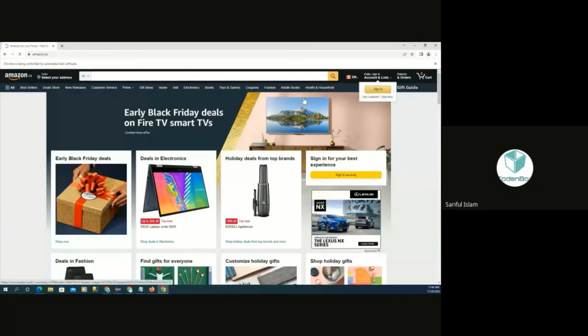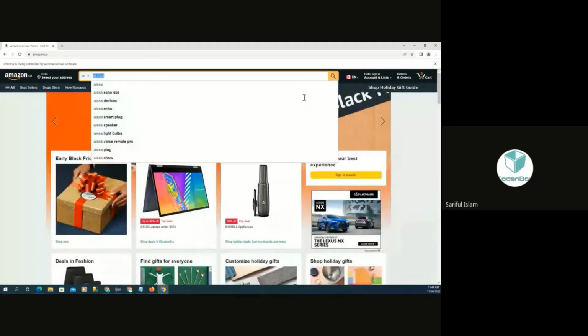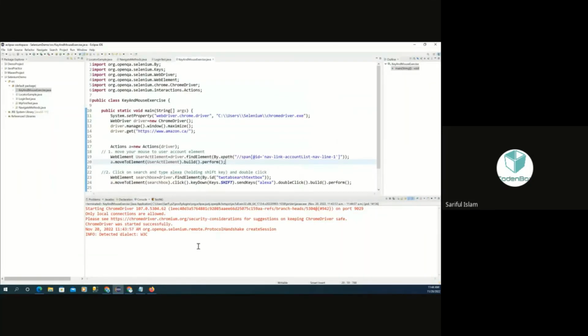So first it's supposed to go to the user account up there. It should hover. Okay, it did. Then you see over here it typed Alexa in uppercase, and it's also highlighted. It means it was a double click. Okay, if you close it, there's no error. Okay, so that's that. Number two, our exercise.